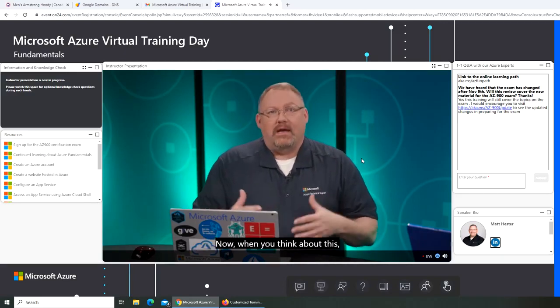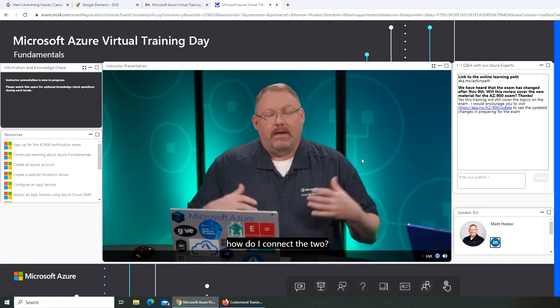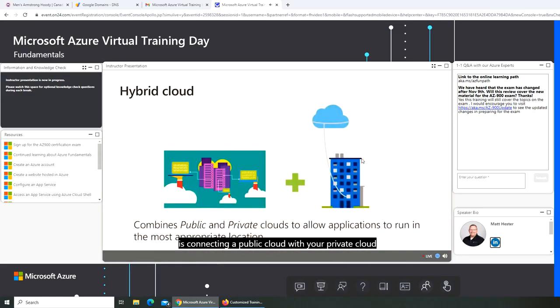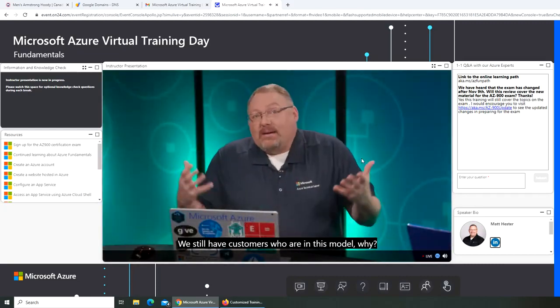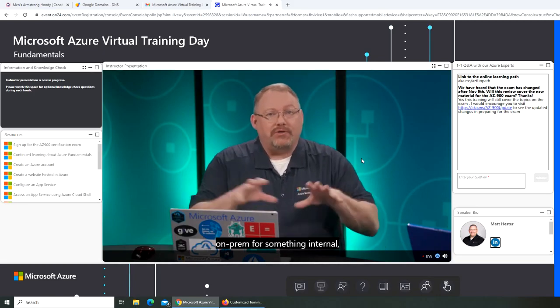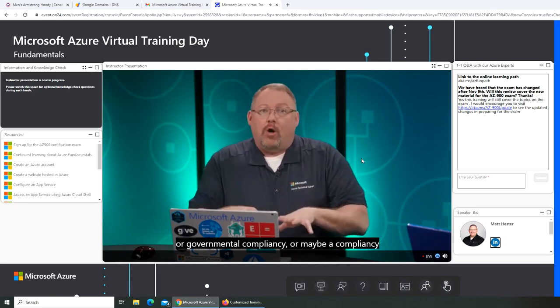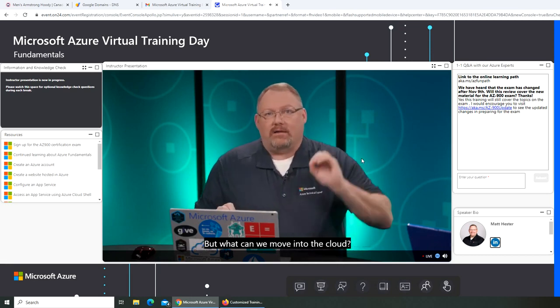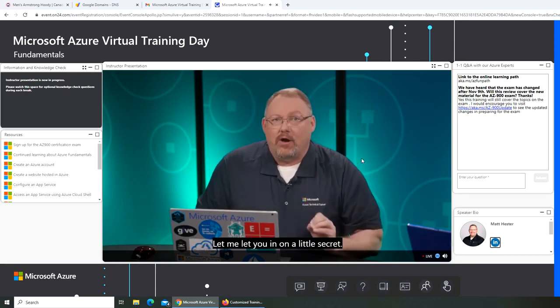Now, when you think about this, how do I connect the two? It's called hybrid cloud. All hybrid cloud is, is connecting the public cloud with your private cloud to allow applications to run in whatever is the best, most appropriate location. We still have customers that are in this model. Why? Compliancy. They might have to run a certain part of that application on-prem for internal or governmental compliancy, or maybe a compliance that we don't meet in the cloud, and that's okay. But what can we move into the cloud?